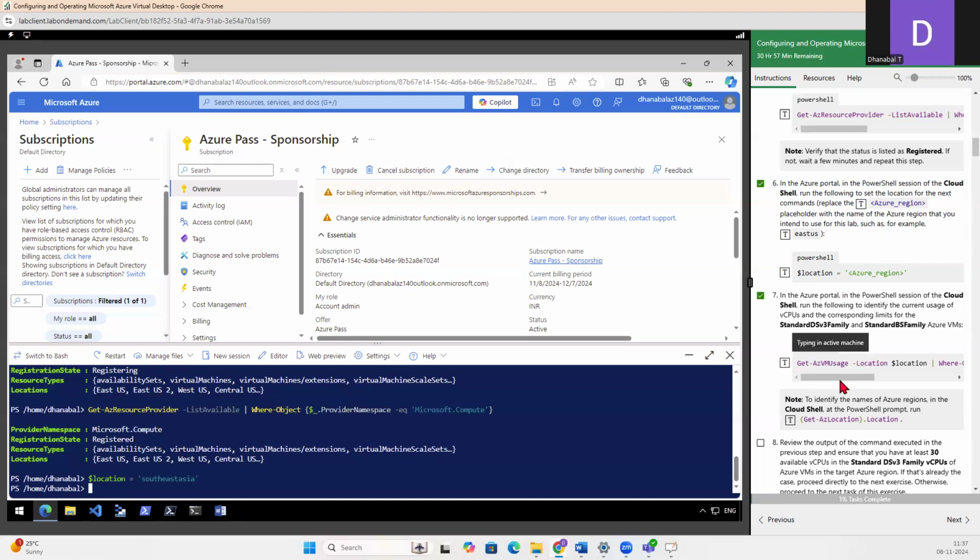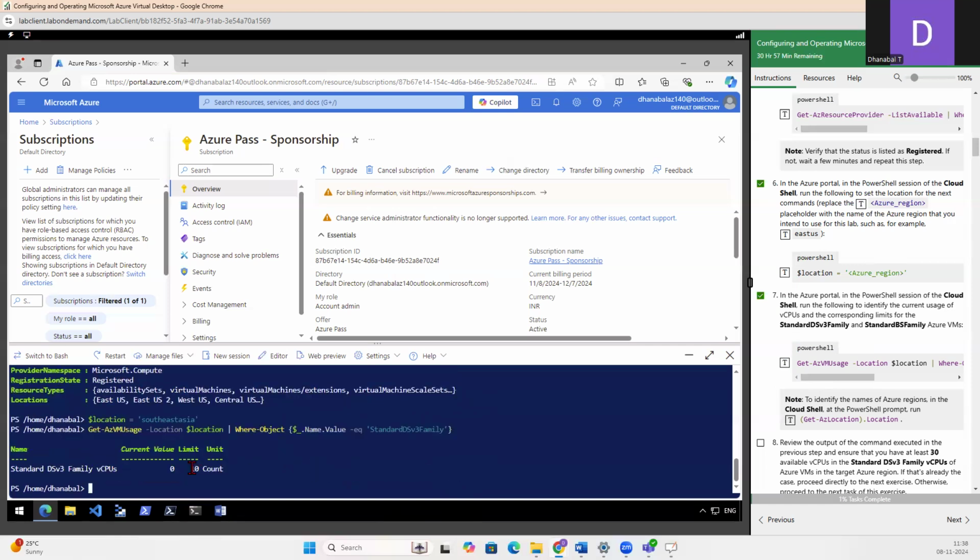And then execute the next command. What this command does is, currently what is our quota for D2SV3 family? How much CPU can we create under this particular family? That is what we are querying now. So right now the limit is 10, it's saying. It means in the Singapore region, for the family D2SV3 or DSV3, we can create only 10 CPUs.